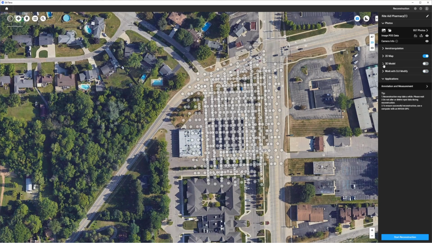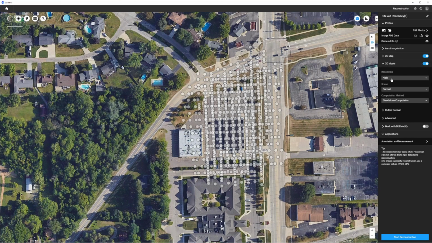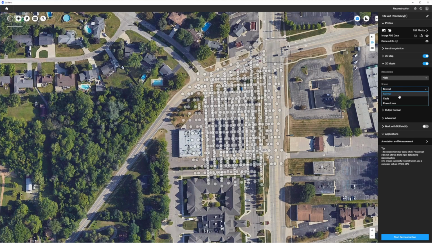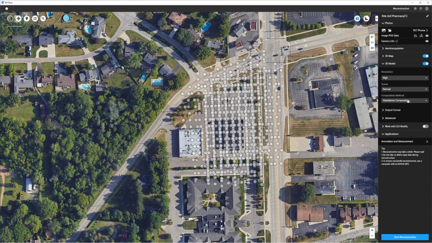All right, next we're going to look at the 3D model. Now again, resolution, you have high, medium, and low. I'll just keep this at high. We then have the scene. We have normal, circle, and power lines. We went through this in the aerotriangulation menus, so I'll keep ours set to normal. And again, the computation methods, I'm going to use the standalone computation.